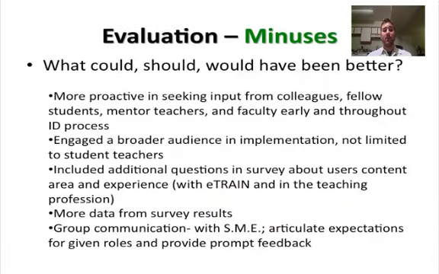That being said, we should have sought input from colleagues, fellow students, mentor teachers, and university faculty earlier and throughout the entire ID process. Along those same lines, we should have sought out connections to a broader audience and implementation, and not limited the survey to student teachers. We should have reached out to colloquium leaders to encourage their cohorts to review the orientations. The survey could have included additional questions about users' content area and experience, with E-Train and in the teaching profession in general. This would assist the E-Train developers in catering to users' needs.